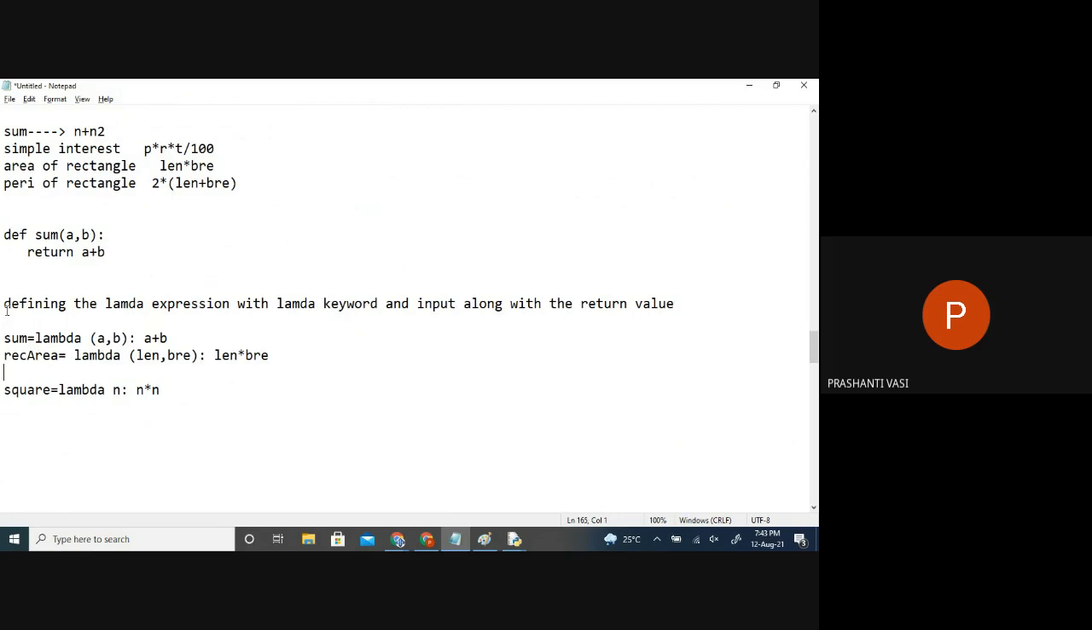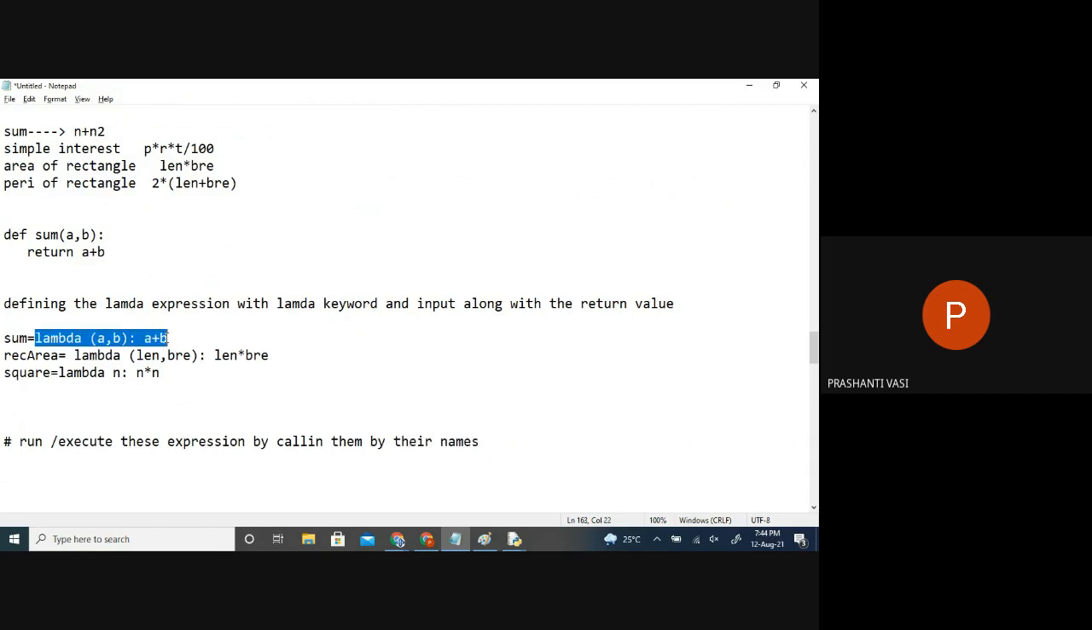Okay. Now, once you define, there are three expressions we have defined as of now. I want to run them. So to run or execute these expressions, we call them by their names. So we have given the names to each of the expression. This is expression 1 named as sum. Expression two's name is rectangle. Expression three's name is square. So I can say I am calling like a function only, sum of, I will just pass the inputs. It will return an answer back to you, same like function only.